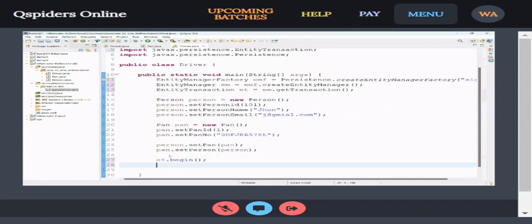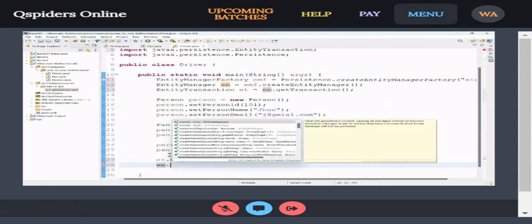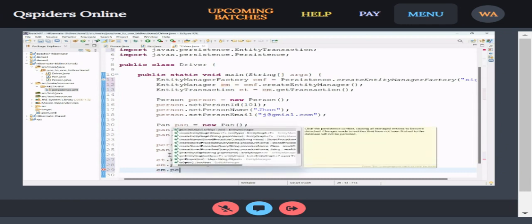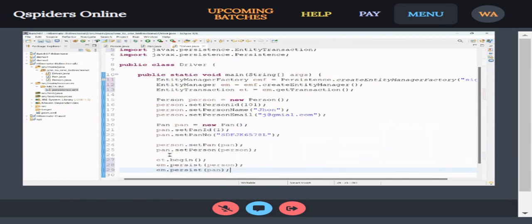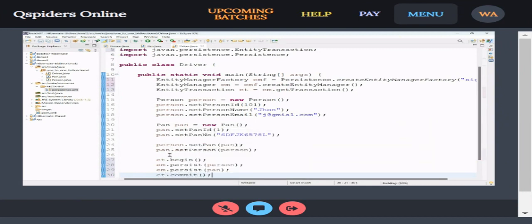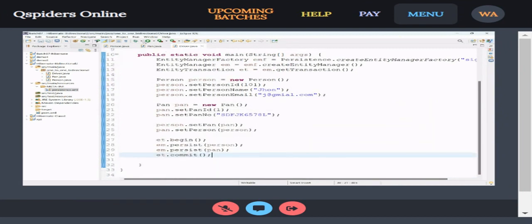We just need to begin a transaction and just say em dot persist person. Then say em dot persist pan. Perfect. Then et dot commit. That's it. Now we'll try to run this program and see what happens.